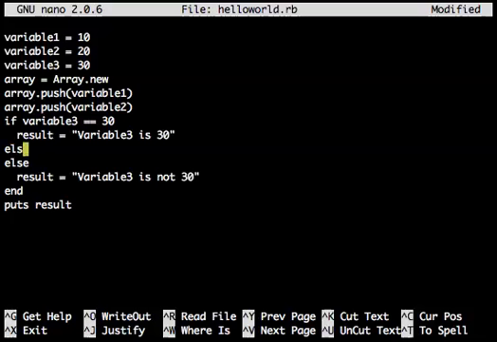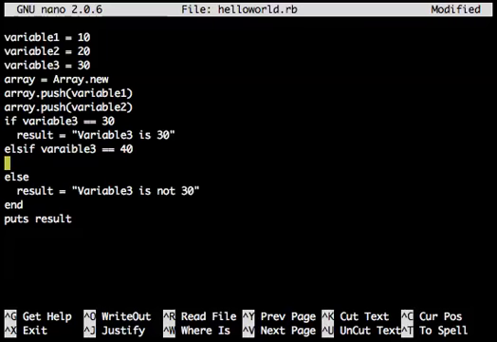So similarly, we can have what's called the else if. That is typed out elsif, no e on the end of else, variable 3 is equal to, say, 40. Then I want result to be equal to "variable 3 is 40."